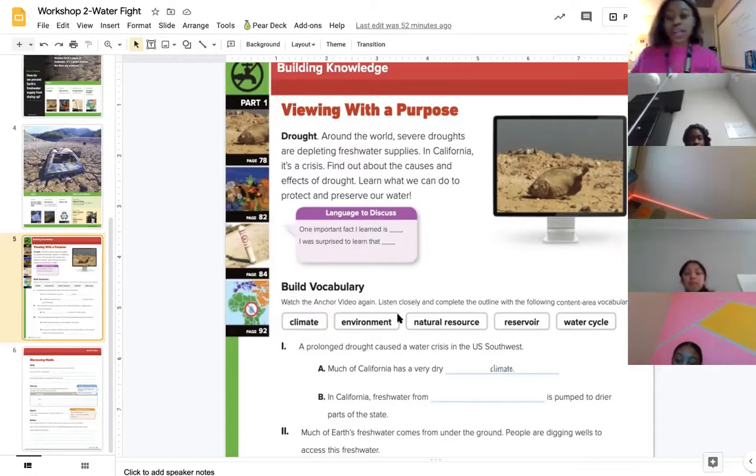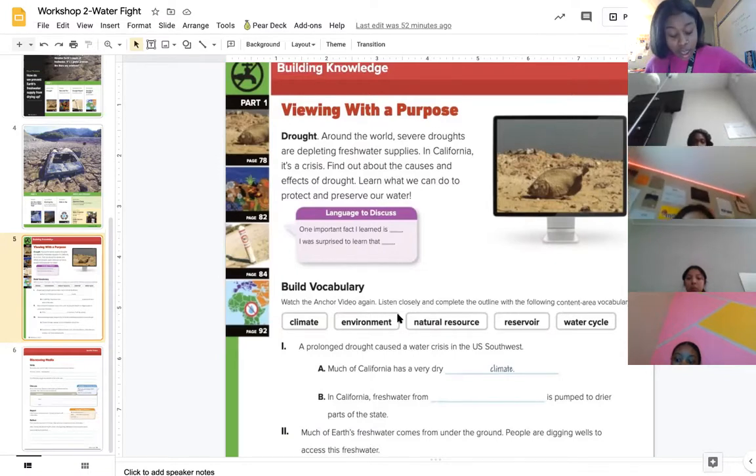So if everyone can just pay attention to what we're about to do now, I'll have you guys work on your outline in just a second, okay? So remember, you're gonna repeat after me and I'll tell you what the definition is. First word is climate.